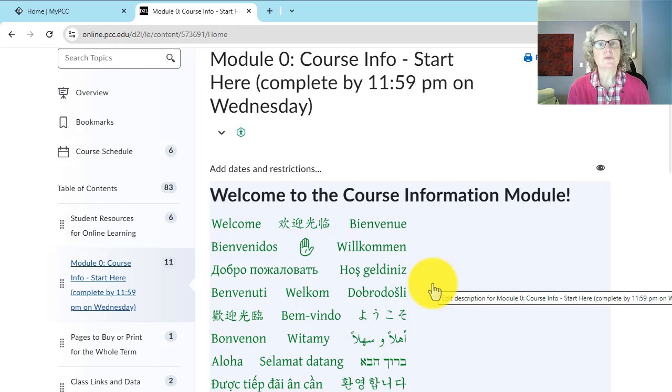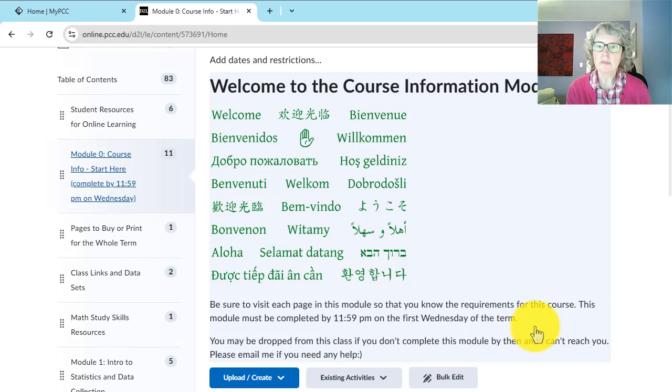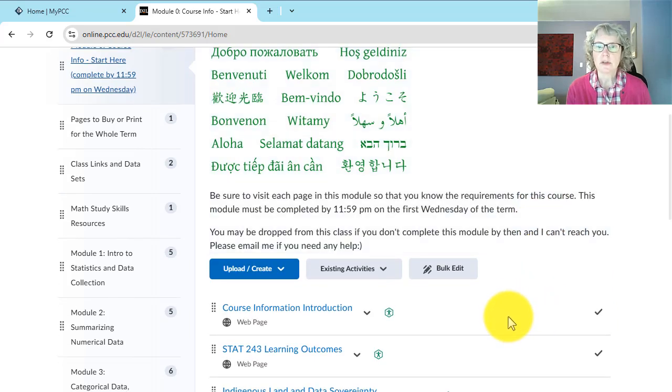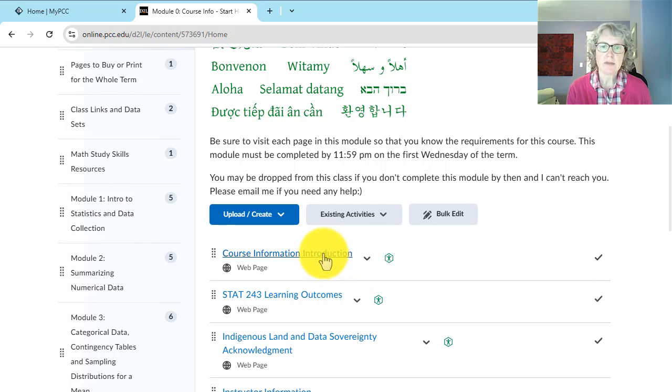It's really important to do these items by the first Wednesday of the term, because our first module also starts on Wednesday. You want to be finishing this up and ready to start with the content on Wednesday. You can be dropped from this class by not completing these items, if I can't reach you. I will try to reach you first. Always let me know if something is going on for you too.